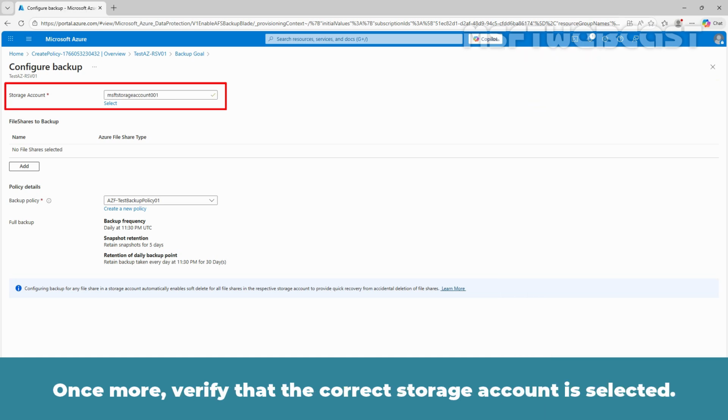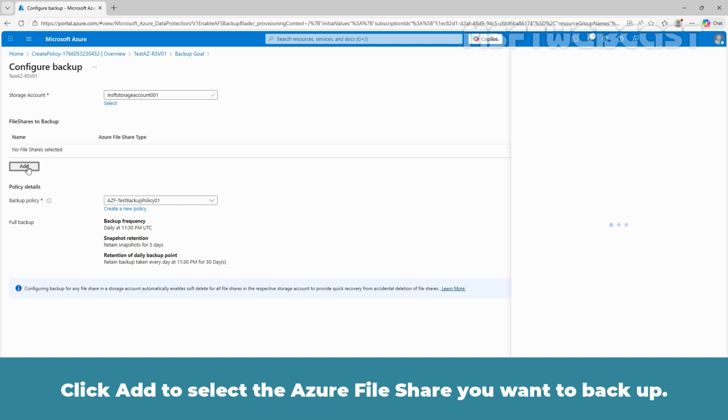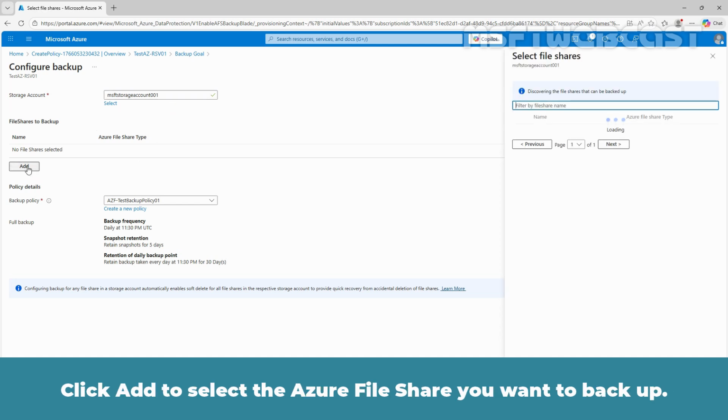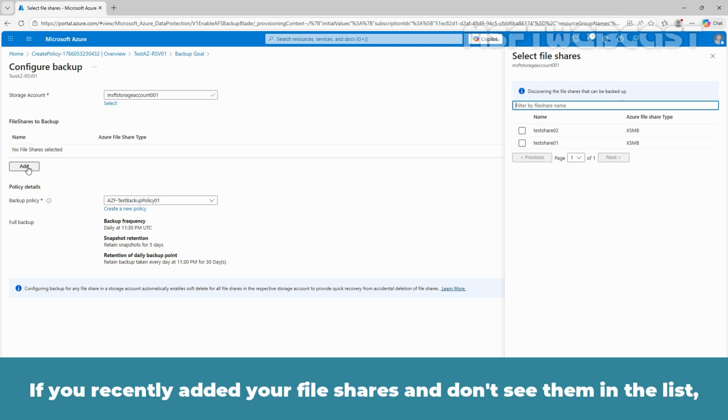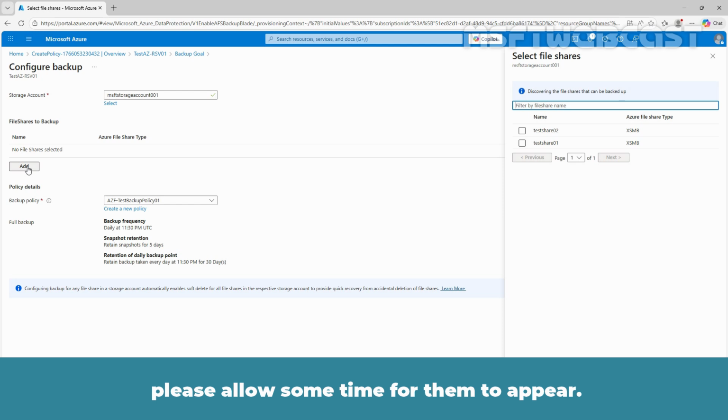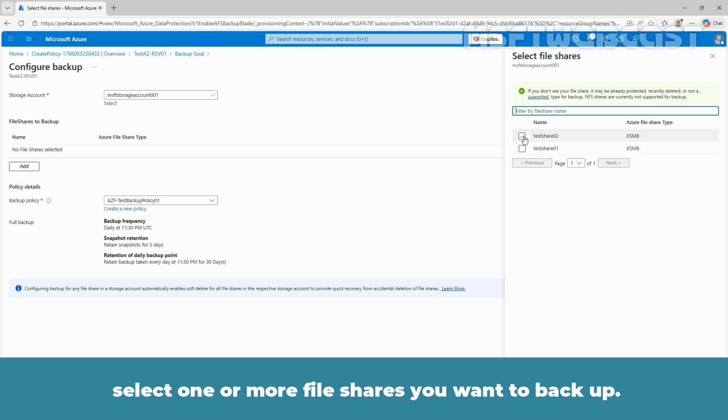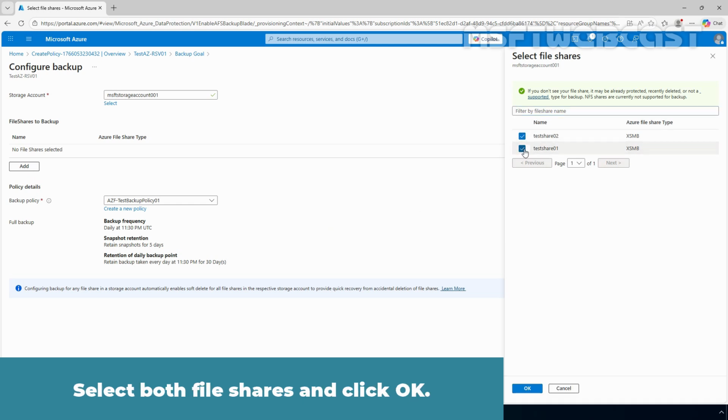Once more, verify that the correct storage account is selected. Click Add to select the Azure File Share you want to backup. Azure searches the selected storage account for file shares that can be backed up. If you recently added your file shares and don't see them in the list, please allow some time for them to appear. From the file shares list, select one or more file shares you want to backup. Select both file shares and click OK.